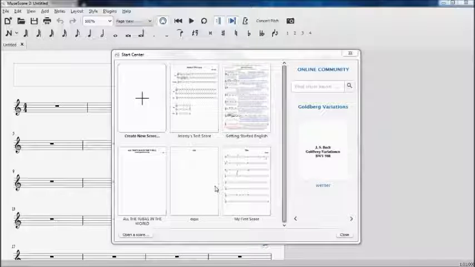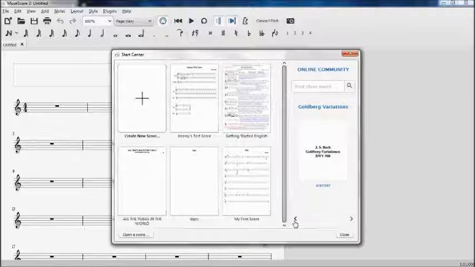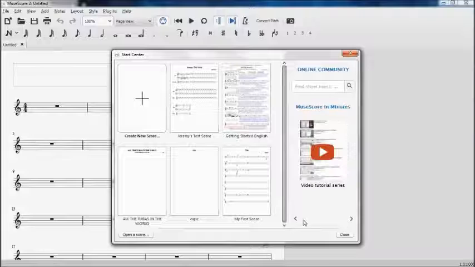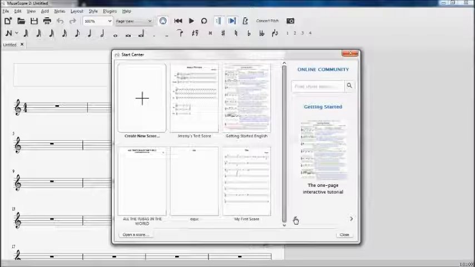You hit the start center. As you can see, we got Jeremy's test score and a few others. So it's not our first rodeo. And down here, where I'm clicking, are YouTube tutorials that they have. You can also do it on the web version as well. And this one right here, the one page interactive tutorial.